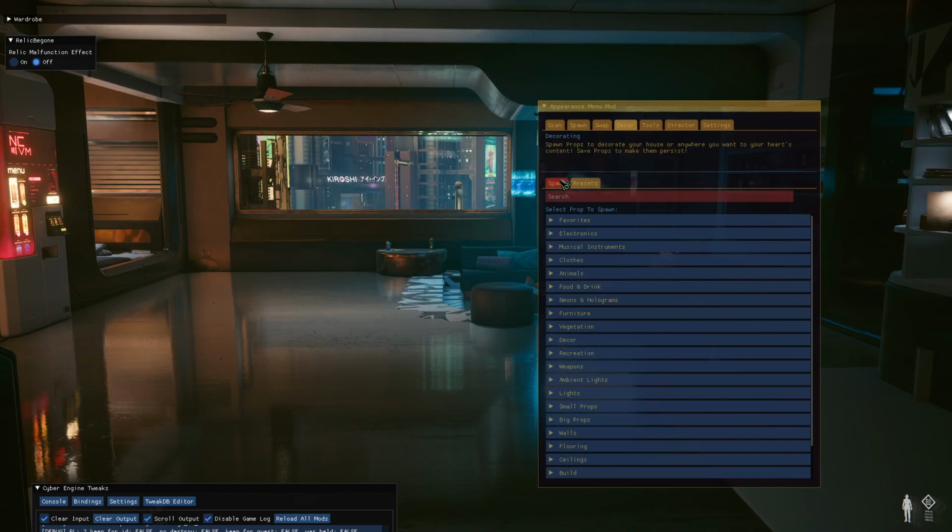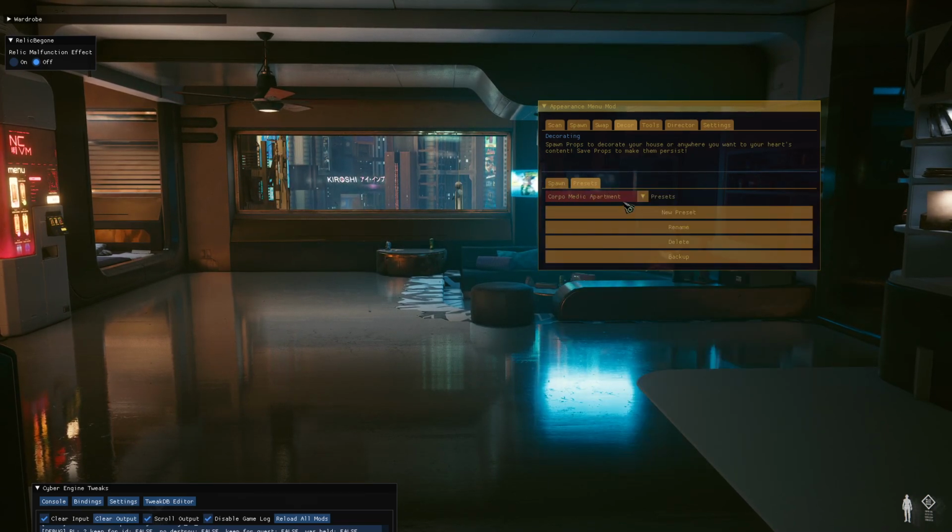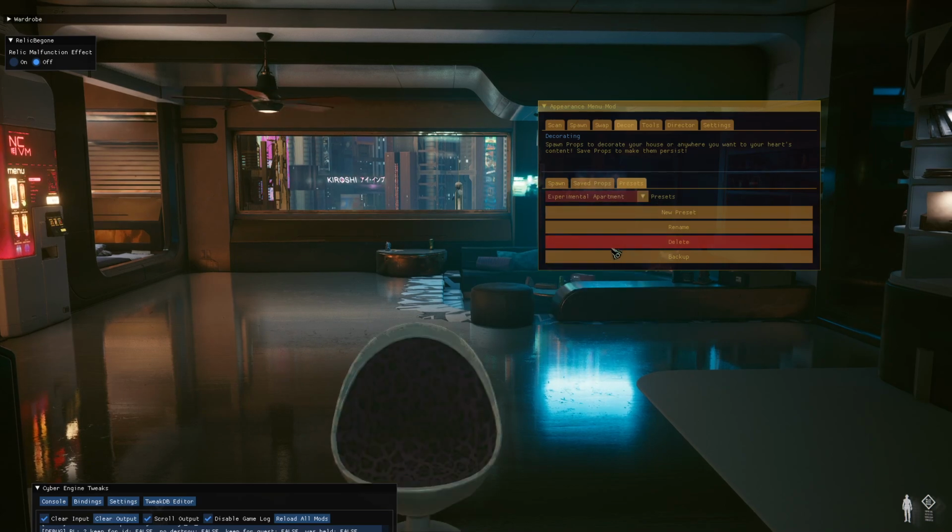There's actually two bugs, I think, that can happen with AMM, and apparently that can prevent one of them. I don't think I've ever had that bug myself. But essentially you would just go drop one item, save it up. I've already done that. So what we'll do is jump into experimental apartment.